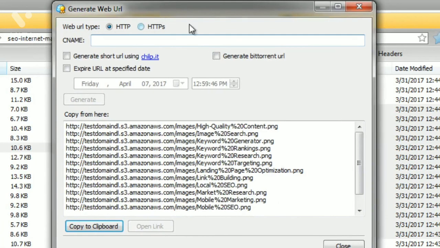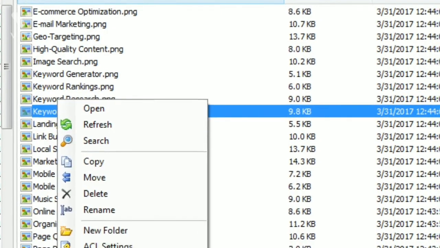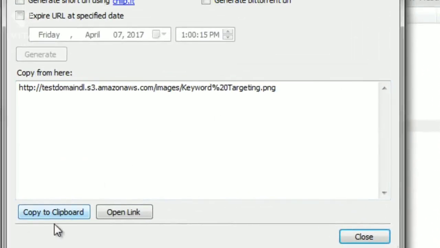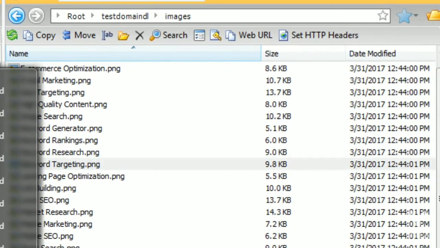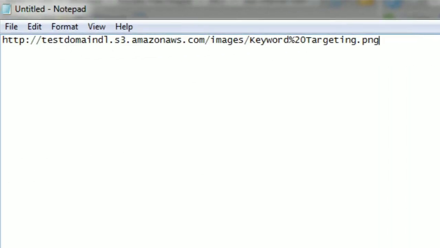So that's a nice thing about the Cloudberry is it allows you to select all the URLs at one given time. Now, another thing I can do is, of course, select the individual URL, click on web URL, and then copy to clipboard. Or I can open the link right here. But as you know, with the access policy that we created in the previous videos, this will not work because it'll only work if it detects that it is coming from a specific website. So I'm going to copy this to the clipboard. I'm going to go over here and I can just copy it here. And that's as simple and easy as it gets.